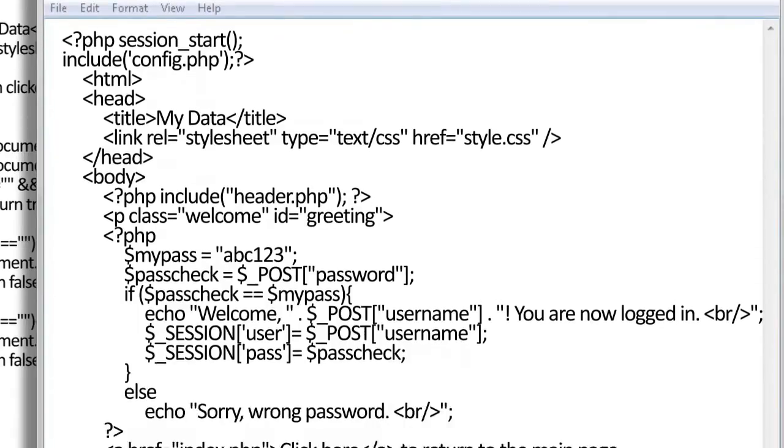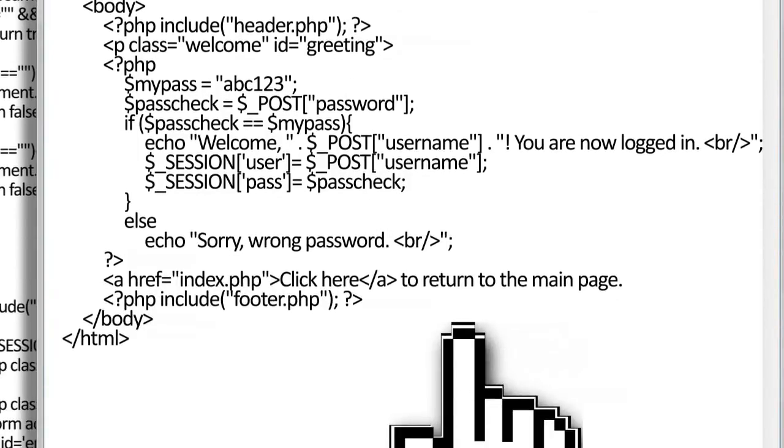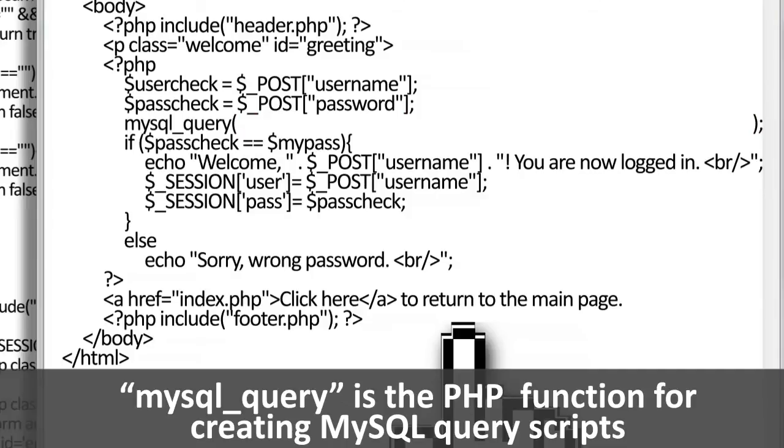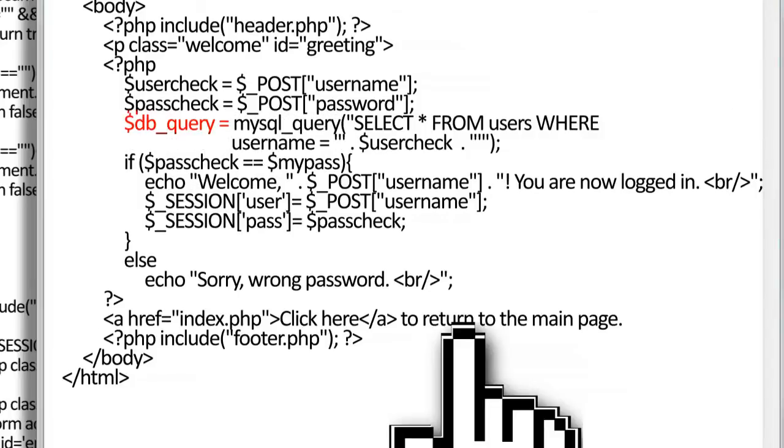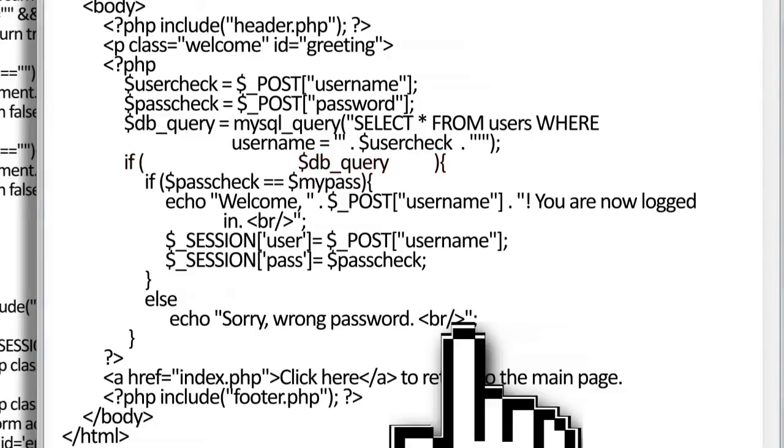Now that we're connected, let's verify the login credentials. Let's remove this variable and make one for the username. Next, we need to query the database using the select query where the username field equals our user check variable. Set all this equal to another new variable. Then we need to actually run this query and check to see if it returns any rows.